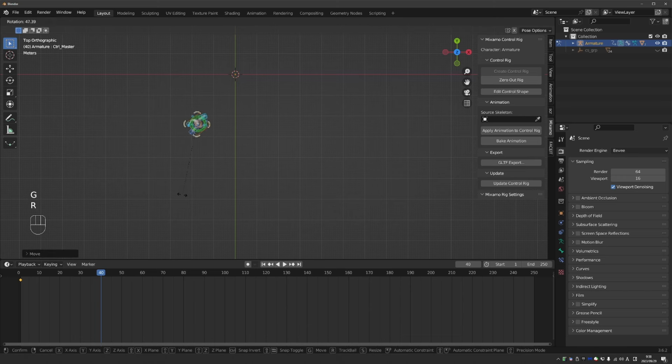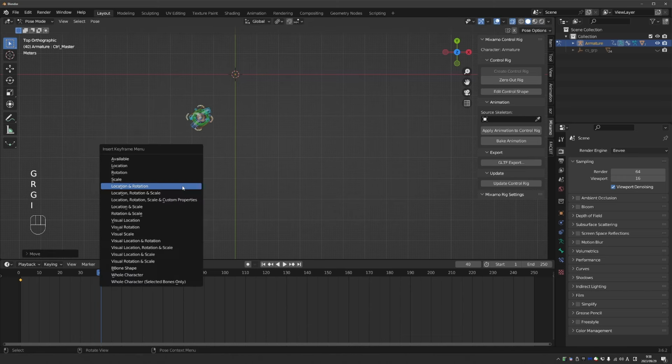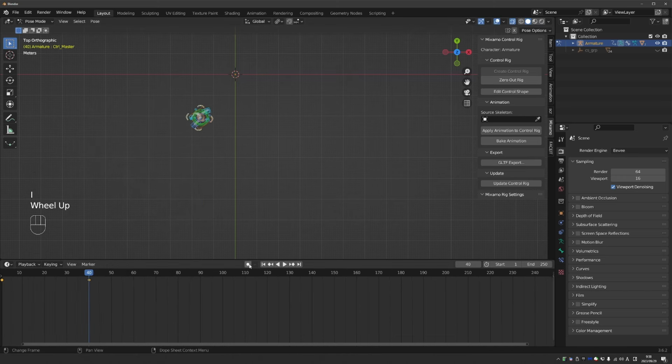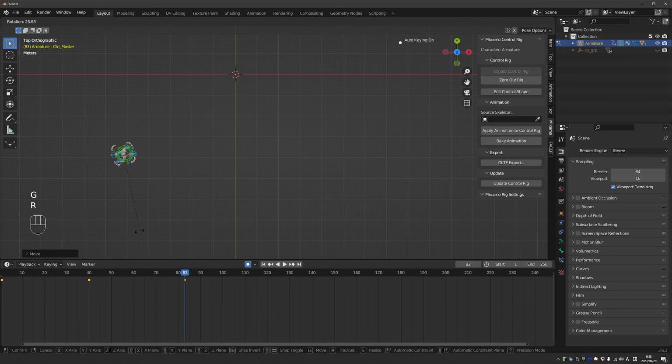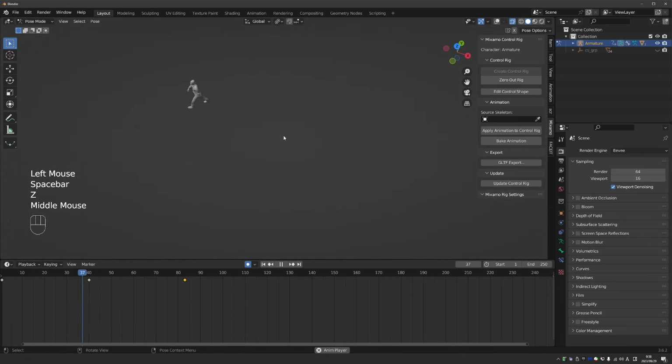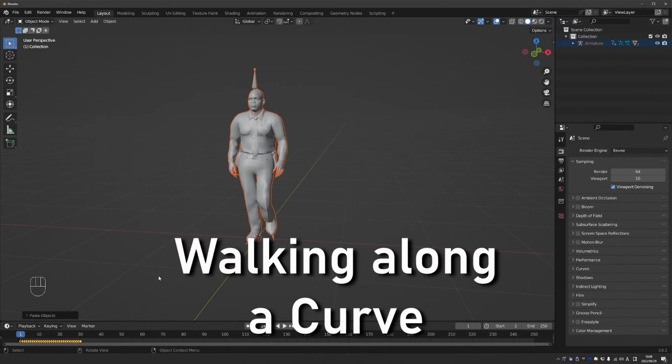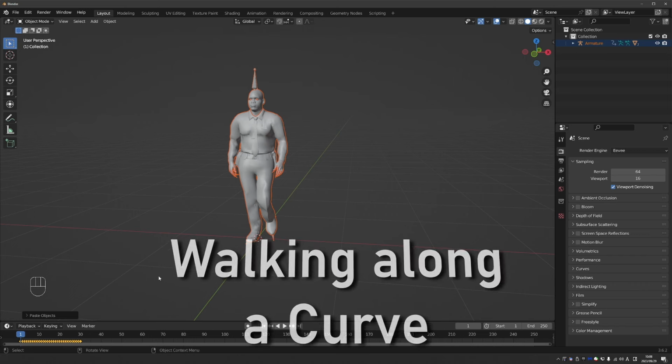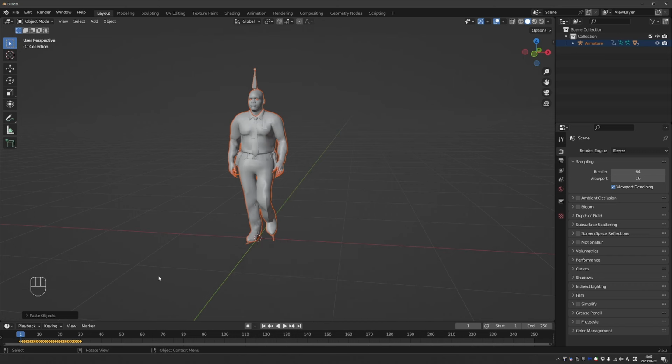Go forward in time, move the character, record a keyframe. You can even enable auto keying. So next I'll move some more and move the character, and that will record a keyframe automatically. So now I have the animation. Next, we're going to make the character walk along a curve, and this can make it very easy to control the movement of your character, even if you're not a professional animator.